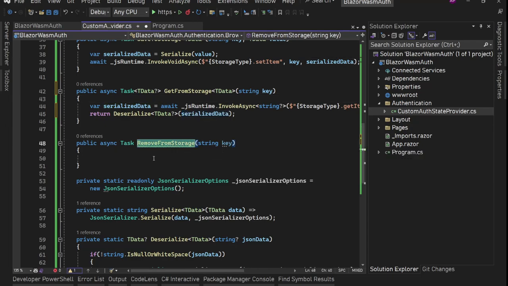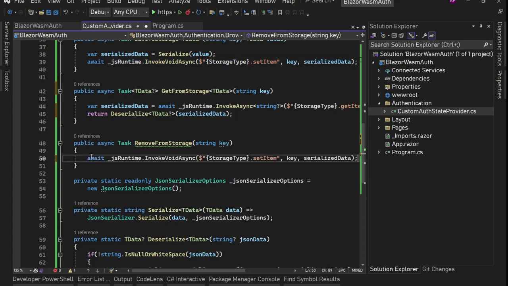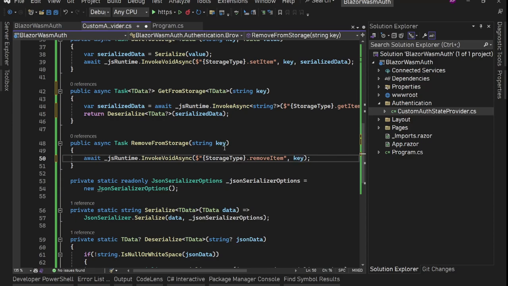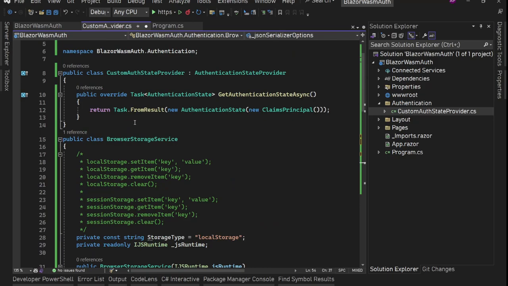All right. Then we have this remove from storage. It is also not going to return anything. So we could simply use this invoke void async. So we'll say await JS runtime invoke void async storage type dot remove item with one parameter of key. All right. So our browser storage service is ready.